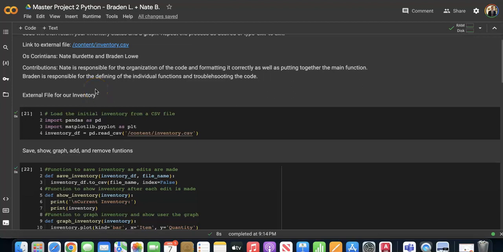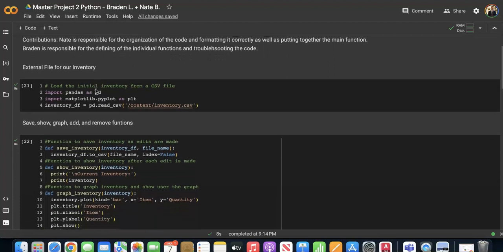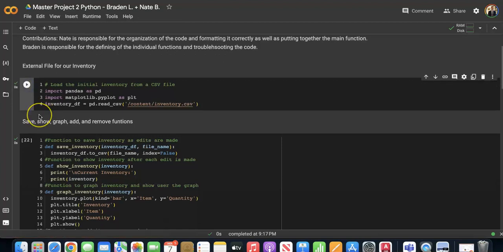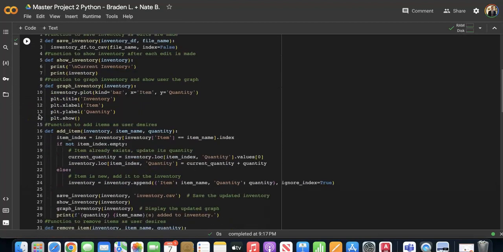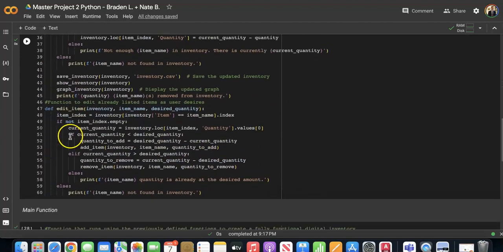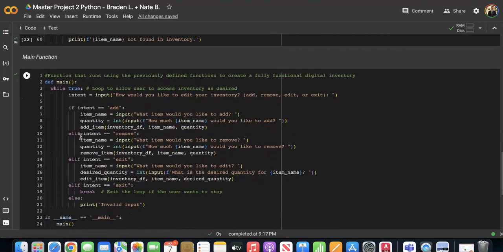I was responsible for the organization of the code and formatting it correctly, as well as the main function, and then Braden was responsible for defining the individual functions and troubleshooting the code. So basically the middle fat block of code. We used a ton of if-then statements throughout the code. You see a couple of them in the add, remove, and edit functions, and also in the main body function as well.